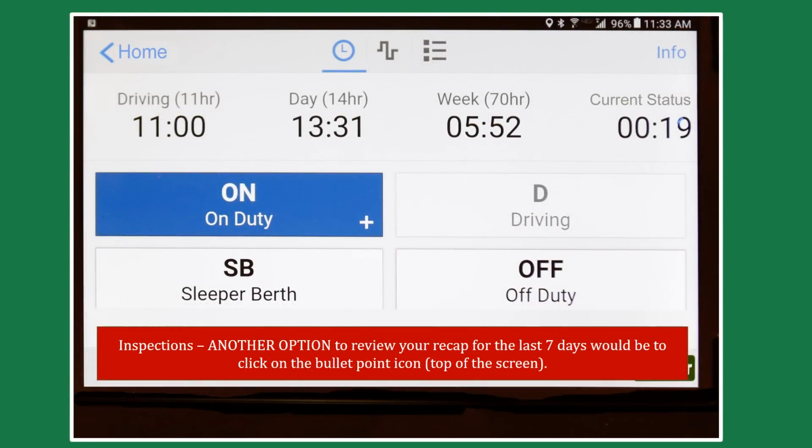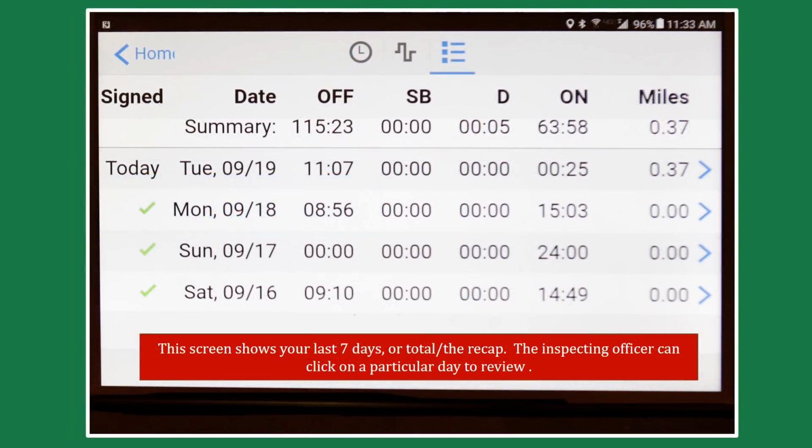Inspections. Another option to review your recap for the last 7 days would be to click on the bullet point icon, top of the screen. This screen shows your last 7 days, or total, the recap. The inspecting officer can click on a particular day to review.